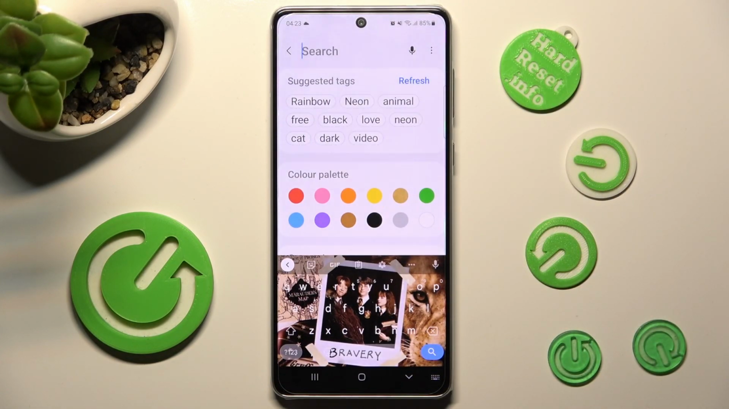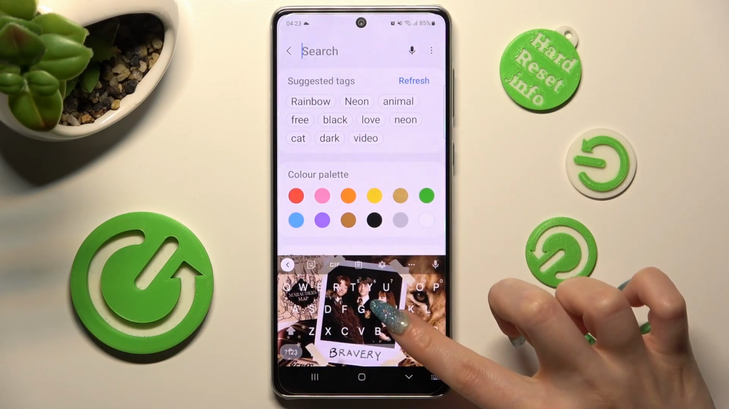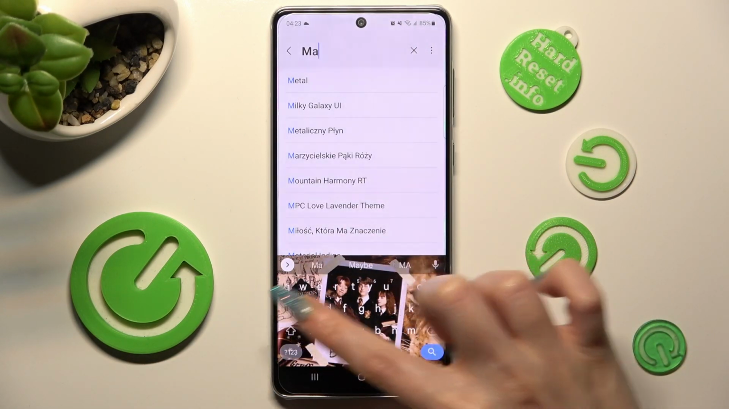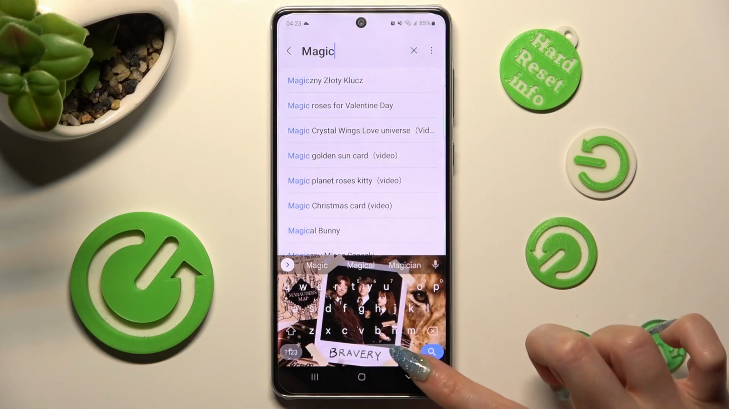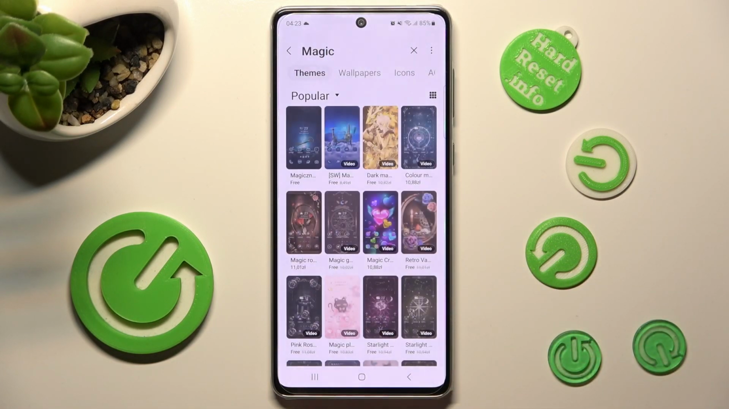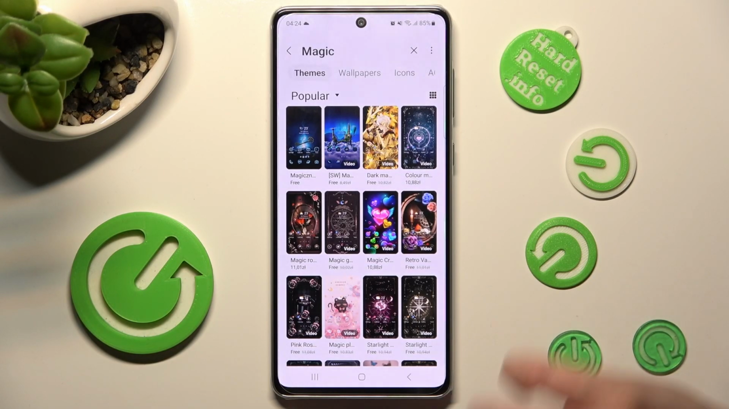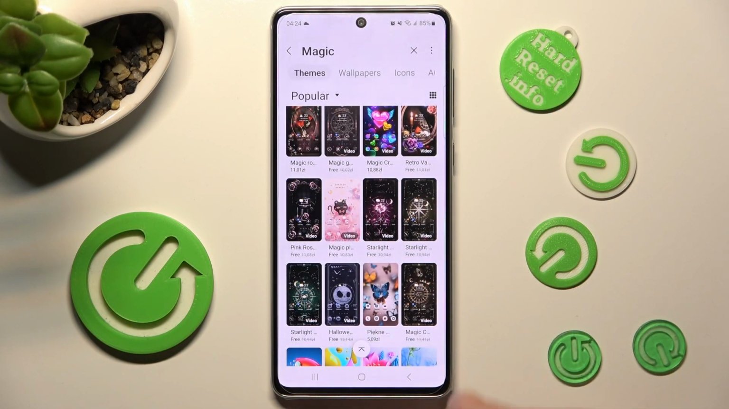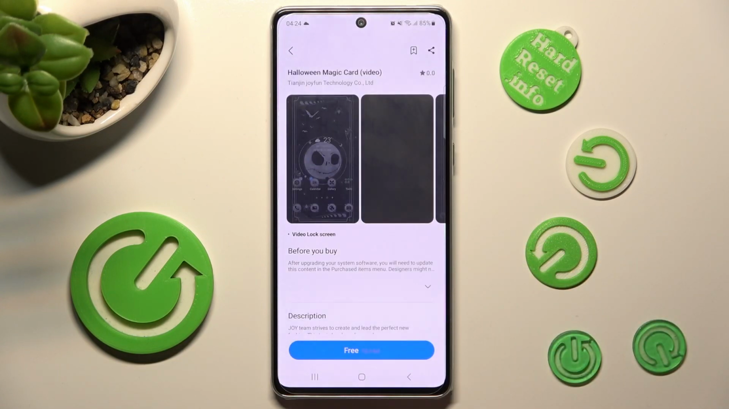Now you can type in whatever you wish to. I will go with Magic. From here, select the best theme for you. I will go with this one.